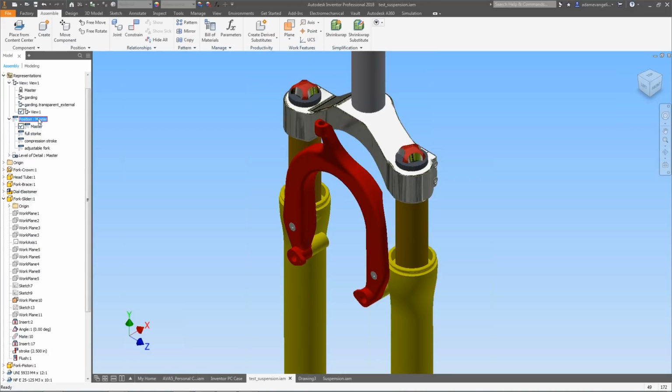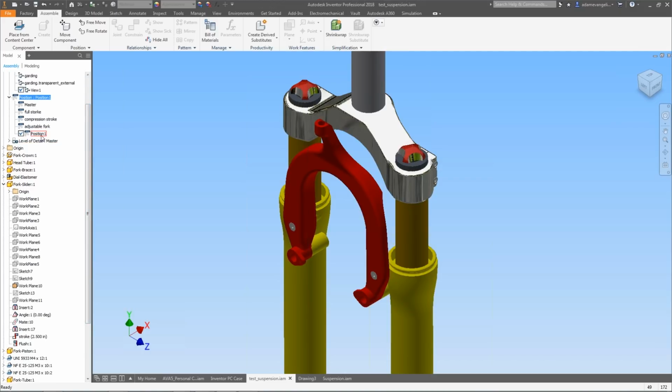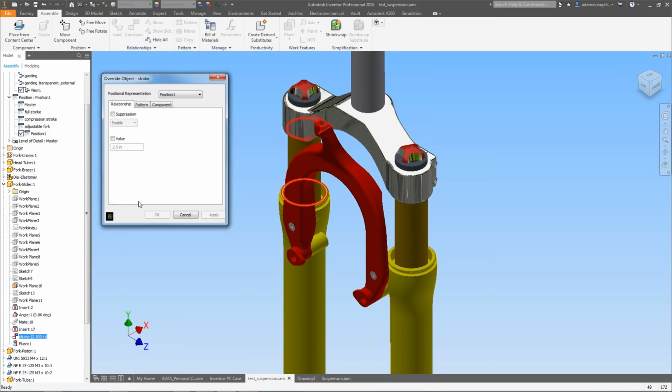That said, let's go ahead and work through a quick workflow of this, right? Very similar to the view reps. I'm at the top level. I want to right click, new, and same thing over here. We're now in position 1. Let's go ahead and override this stroke value down here. We have override, and you end up with this little section over here. These are the other things we could talk about. You could change the relationship specifically. The patterning you could also change if you have some kind of pattern arrays, and also the component stuff like grounding, which we mentioned over here.